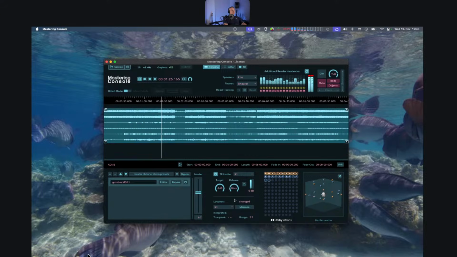Yeah. So as you can see here. So now you hear what the limiter takes away. Only the peaks. And this alone basically is worth $500 because it's available nowhere.